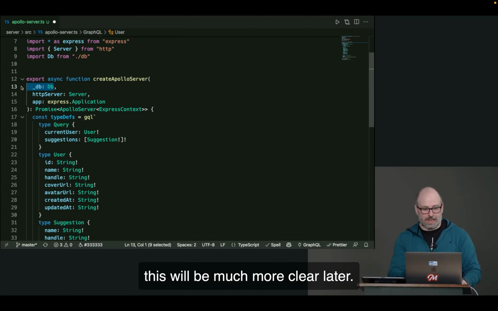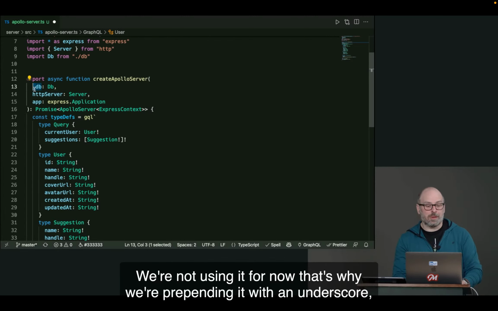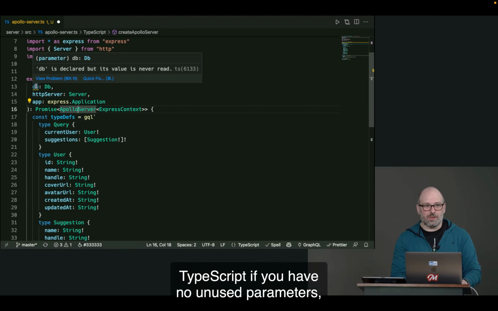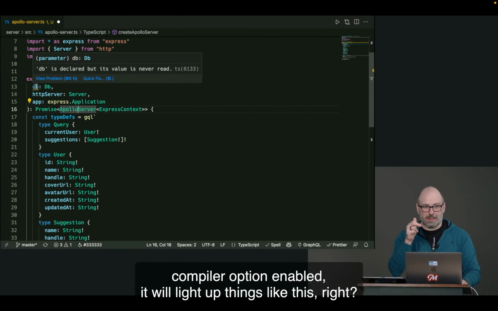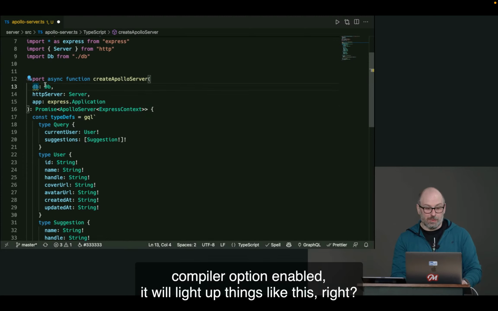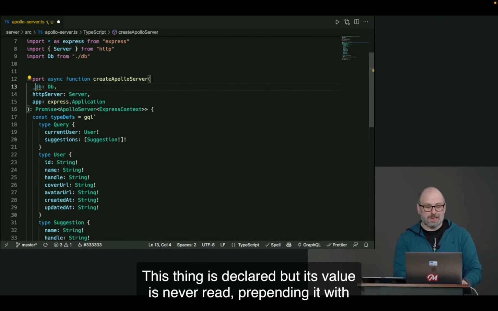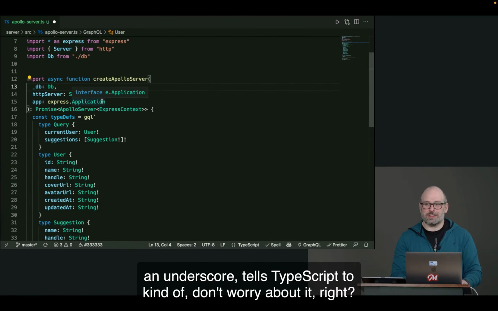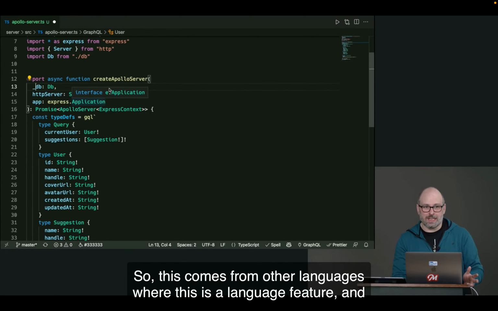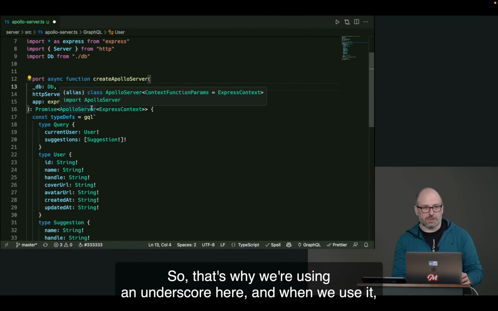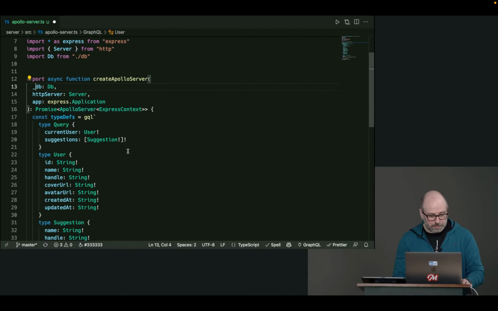And this will be much more clear later. We're not using it for now. That's why we're prepending it with an underscore. A little pro tip here. TypeScript, if you have the no unused parameters compiler option enabled, it will light up things like this, right? This thing is declared, but its value is never read. Prepending it with an underscore tells TypeScript to not worry about it, right? So this comes from other languages where this is a language feature, and it's easy to spot these as unused. So that's why we're using an underscore here, and when we use it, we'll delete that underscore.